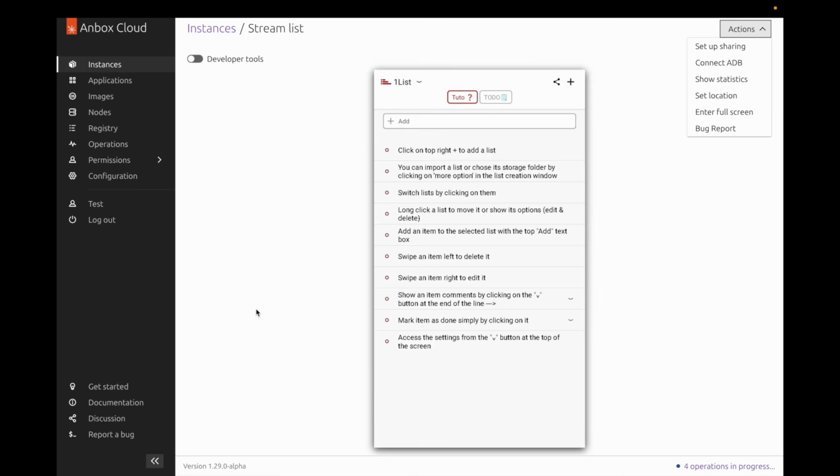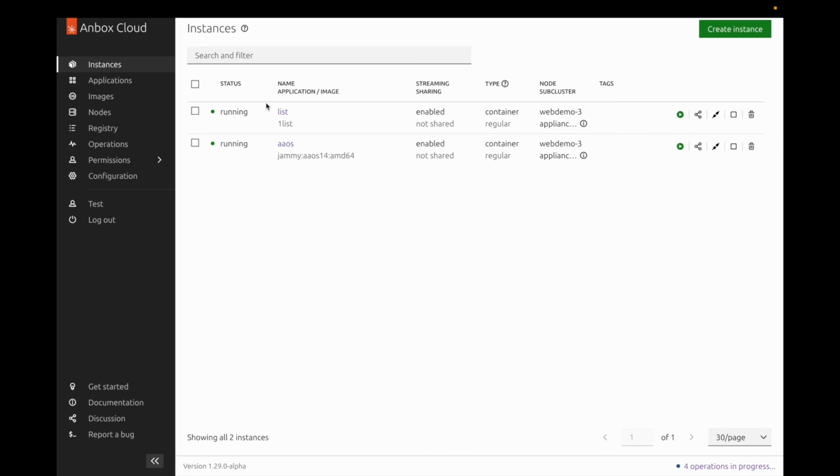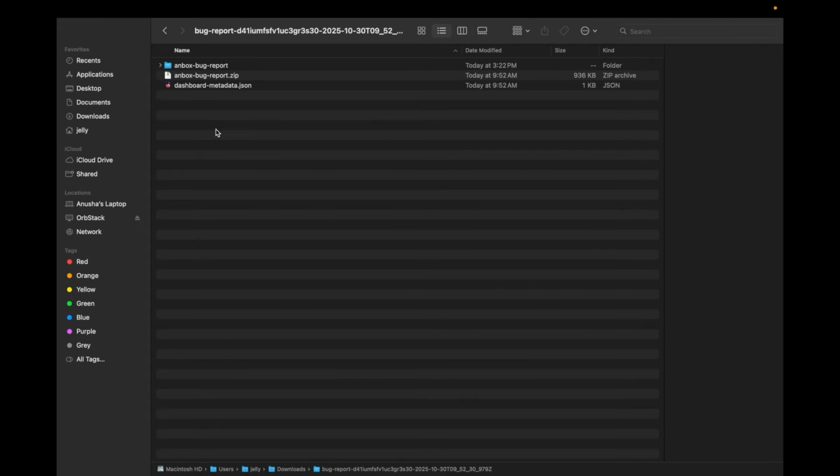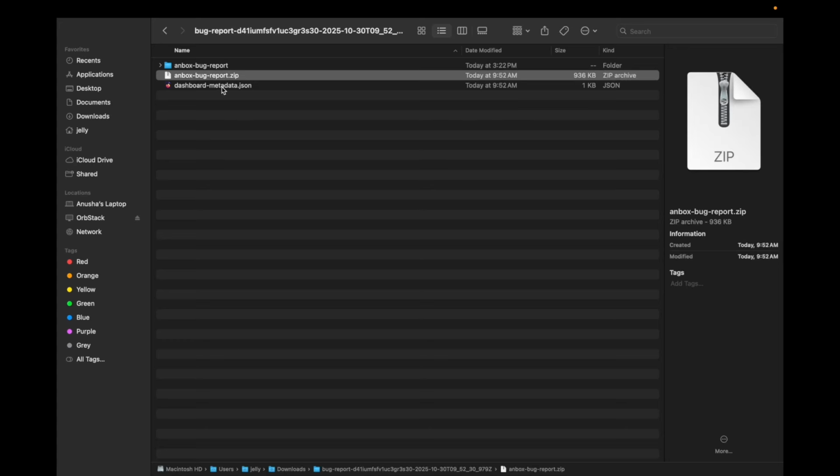Now you can also download a similar report from the instance's details page. However, there's a slight difference in what's included. So let's go ahead and download that. Okay, now that it's downloaded, I'm going to open that. As you can see over here, this contains a slightly different set of files. In this case, the statistics file and the WebRTC connection events, both specific to the stream, won't be part of the report. Instead, this will only contain the Anbox bug report and the dashboard metadata.